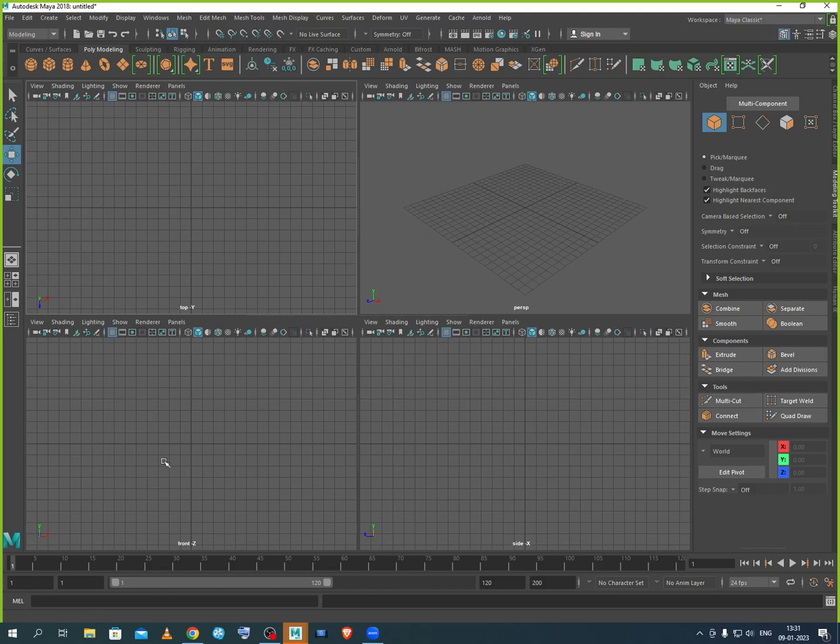Similarly, in this front viewport, I can see the height and the width, but I cannot see the depth in this one. Similarly, the side view can give you height and depth, but I cannot see the width in this one. So each and every viewport will have two directions. Now coming back to the perspective viewport, it will give you the full 360-degree angle. It means you can see the object from any angle.